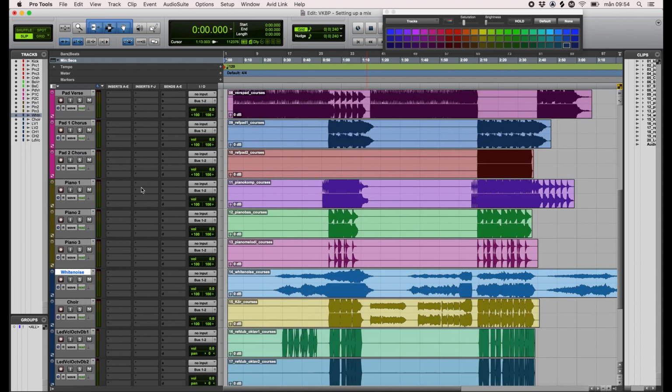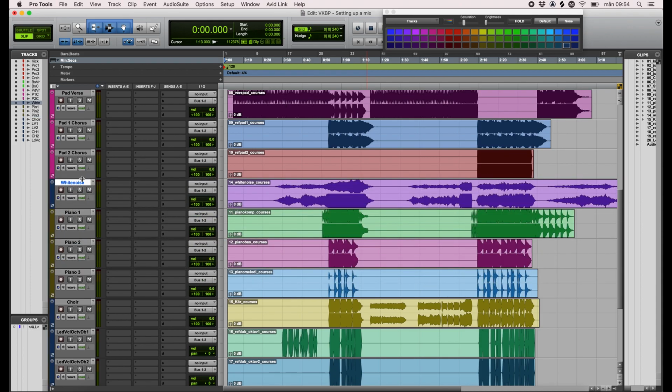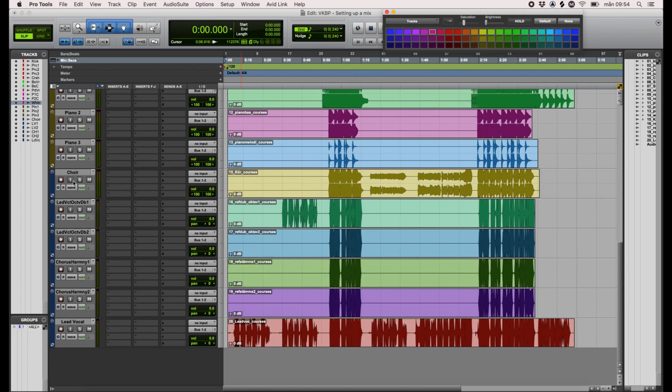And then I have some white noise, which I can probably put together with the pads, because these are all synthesizers, and this is a synthesizer. And I might want to process them quite the same, I think. So I'm going to put it here.